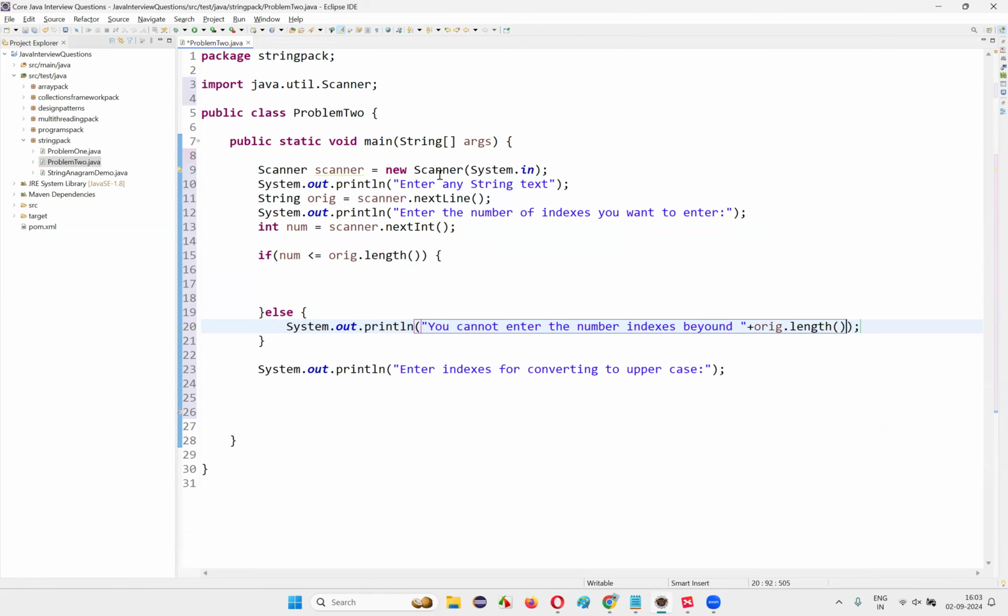So if the user has entered a string text, let's say Arun, Arun will have 4 characters. The size of Arun will be 4. The length will be 4, right? So here only 4 indexes should be possible: 0, 1, 2, 3, like that. So the number of indexes should be less than or equal to orig.length.